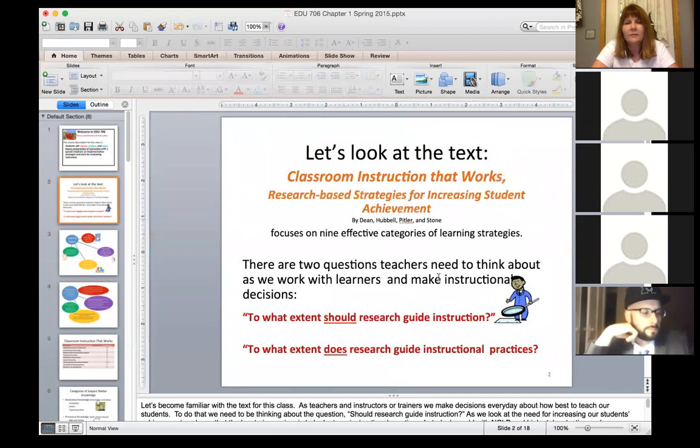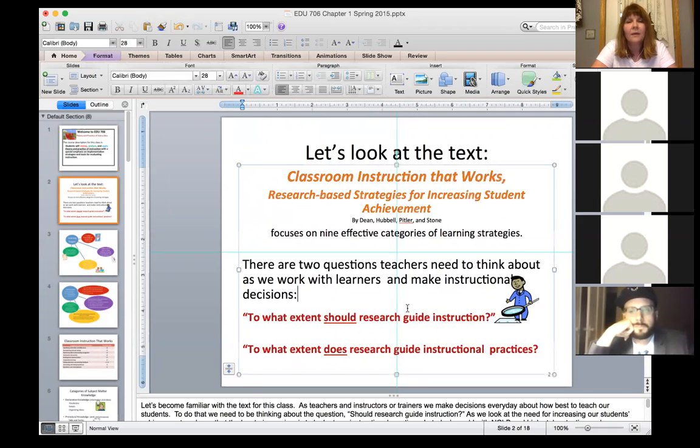So within the text, there are 9 different strategies in there. As Brenda said, this is a second version of it. If any of you have any questions or want to know more information about something or pop in with anything, just unmute and go ahead and talk. I don't mind it at all, okay?